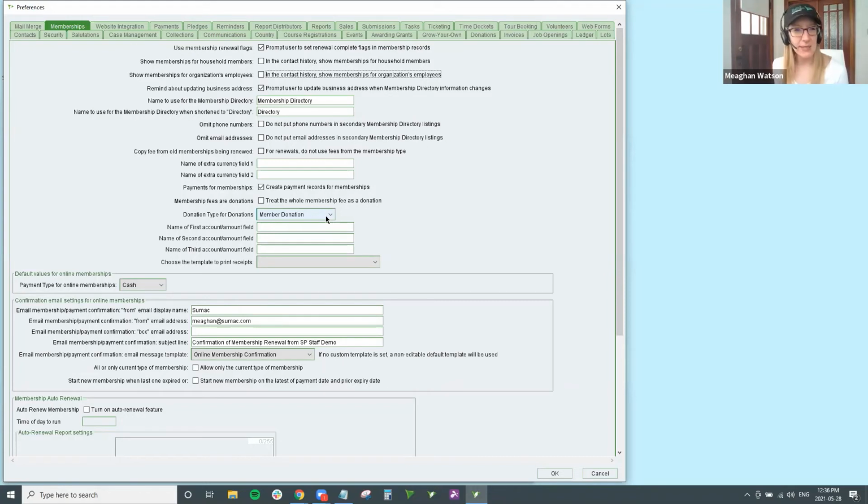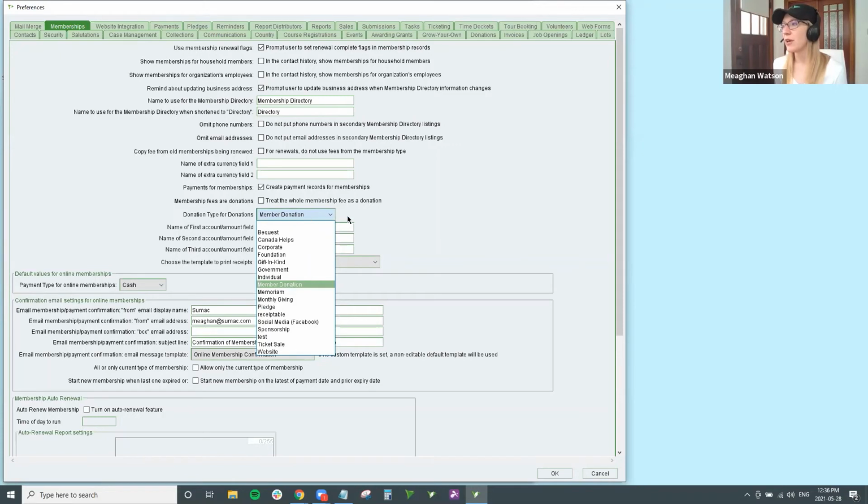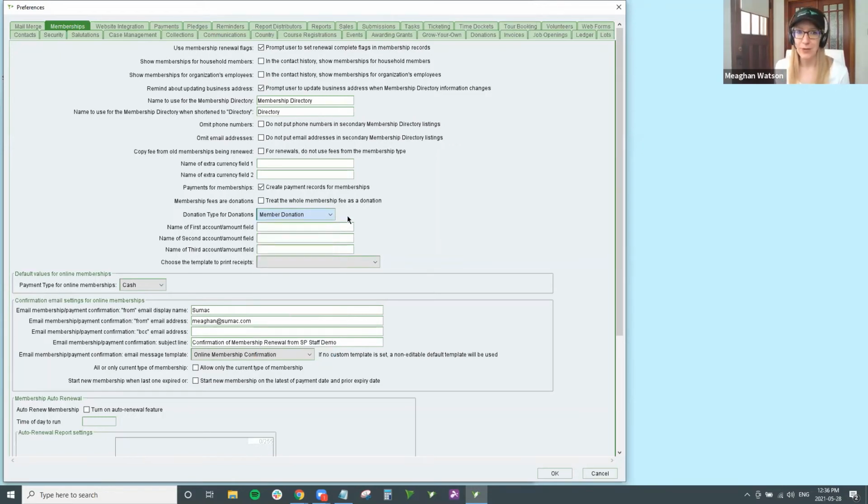So usually I'll see something like member donation or membership even in some cases will be used. So whatever makes sense for your organization, just set a donation type for that and then choose it here. It's a real time saver, to be honest. If you don't set the preference here, you're going to be bugged every single time Sumac tries to save a donation along with that membership. So much more helpful to just set it here, set it once, and then Sumac knows what it should be doing moving forward.